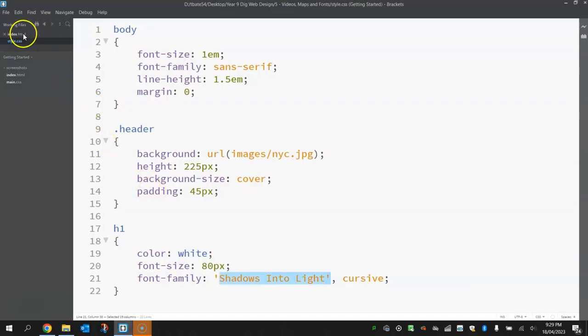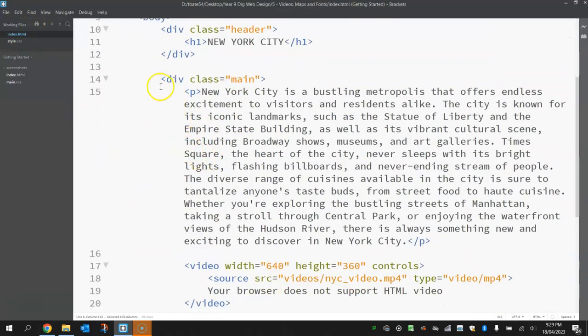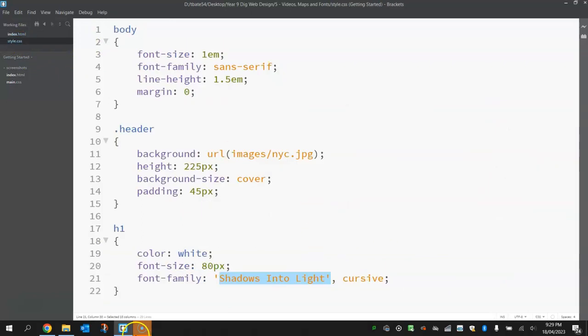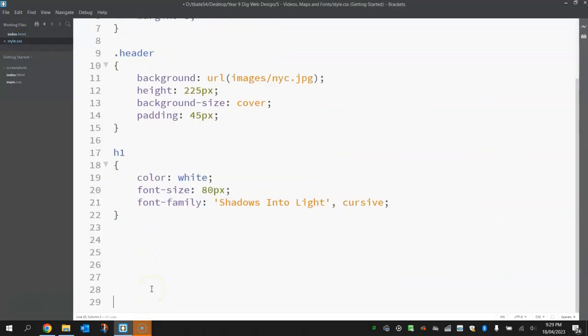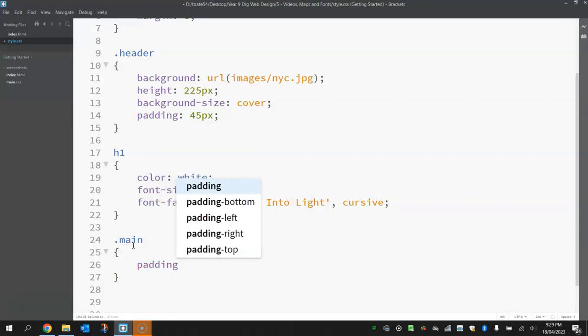Okay, so in our index page you would remember that our main section has the class name called main. So let's style him up. I'm just going to go to the bottom of my style sheet here and write dot main. And inside those curly brackets, I'm just going to put some padding in. Now I'm going to put 2 lots of padding. I'm going to put 0 pixels to start with.